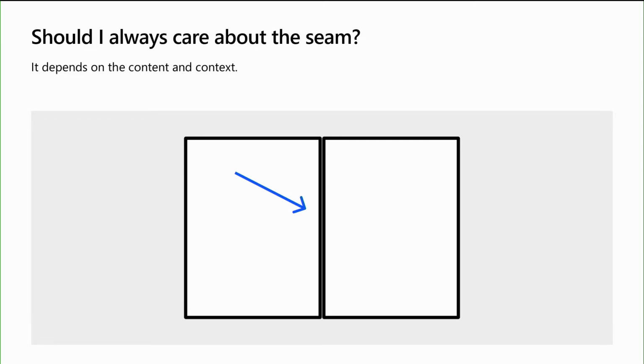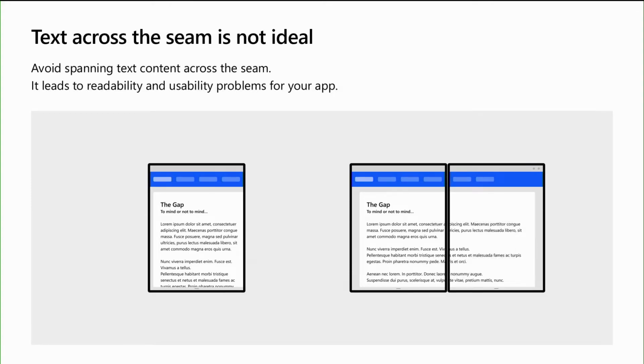When you span your app, which is to extend the app across both screens, there is a seam in the middle. You might be wondering, do I have to do something about them for every UI? The good news is that it depends on your app's context, and it may not always be necessary. That said, you should avoid having text cut off in the middle. As you may notice here, when the text is cut off in the middle of the screen, it does not provide great readability and usability to your users. So, if you could avoid it, try not to get the text cut off at the seam by using some of the techniques I will show you later.